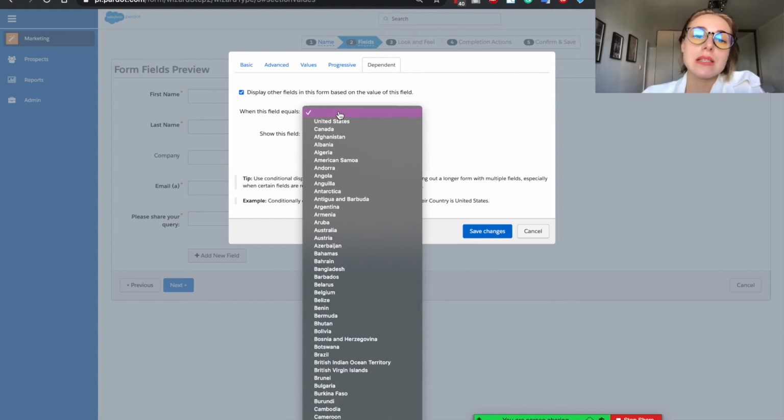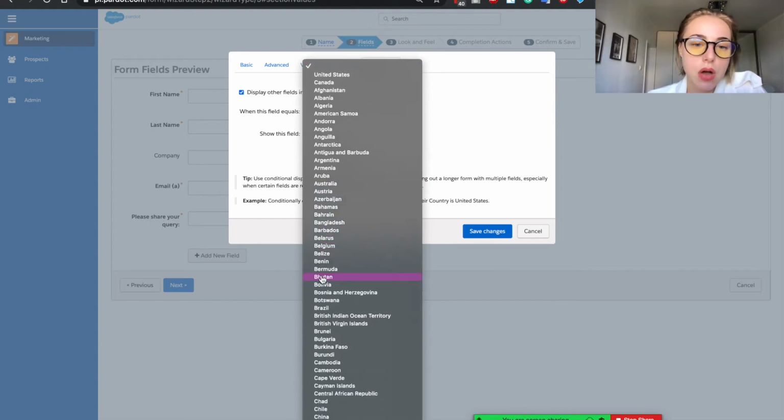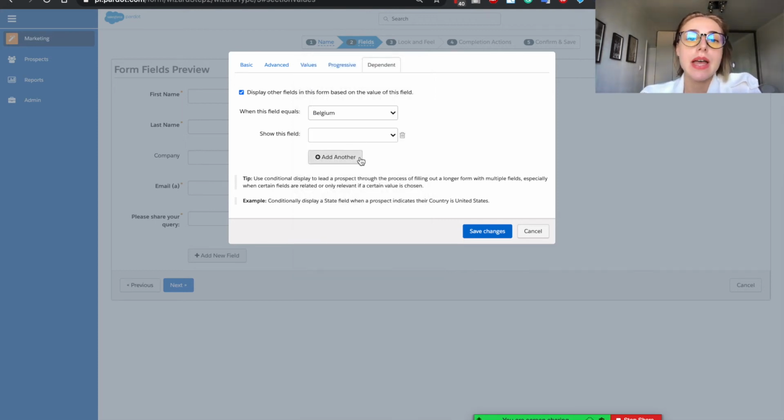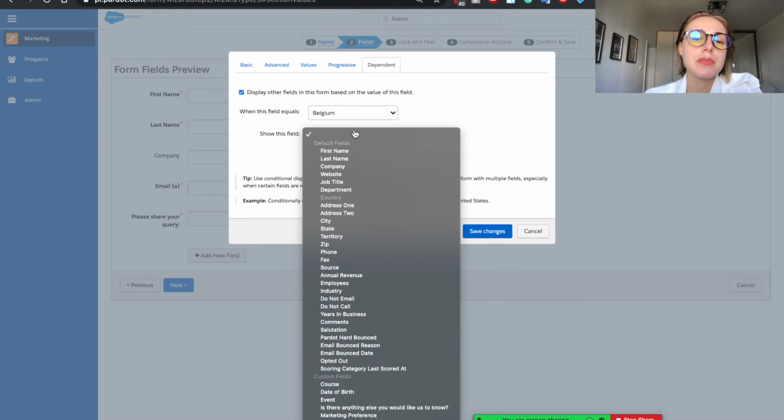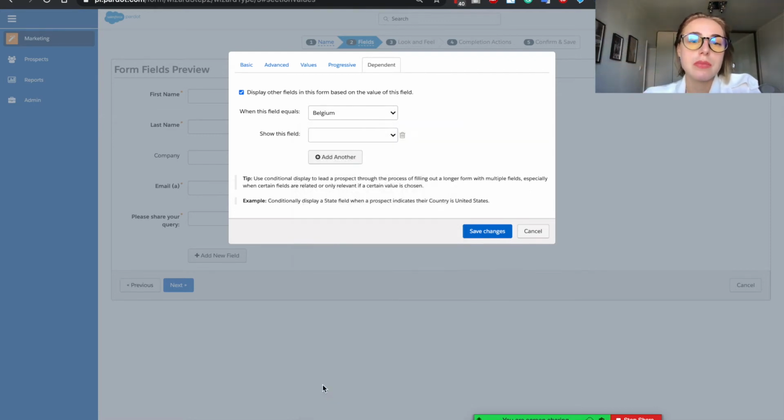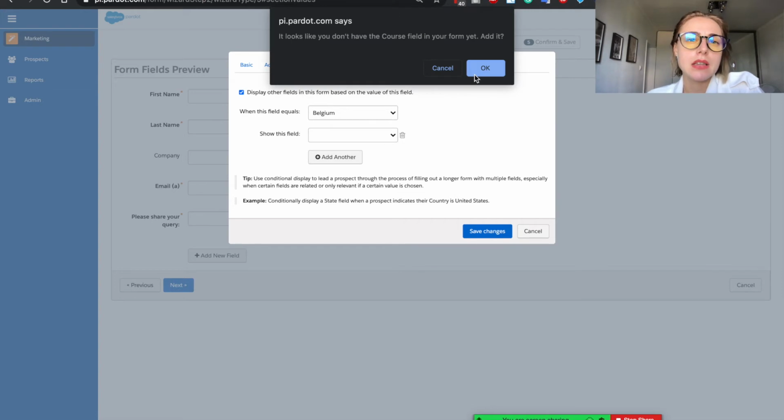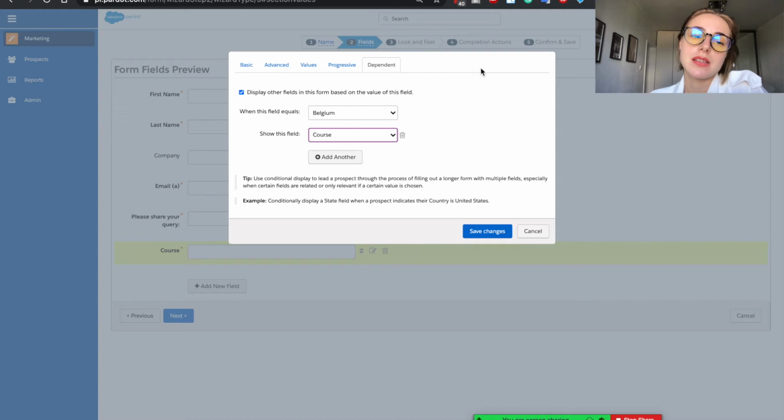So in my case, I can easily now go and select Belgium. Belgium is based in EMEA, and then I'm going to say if somebody submits Belgium, show them the course field. And it looks like you don't have the course field in the form yet, add it, and I'm just going to say yes. So this is the drill. Very simple and very powerful. Again, you can create these forms with no code and have custom and powerful logic within. So I'm just going to click save.